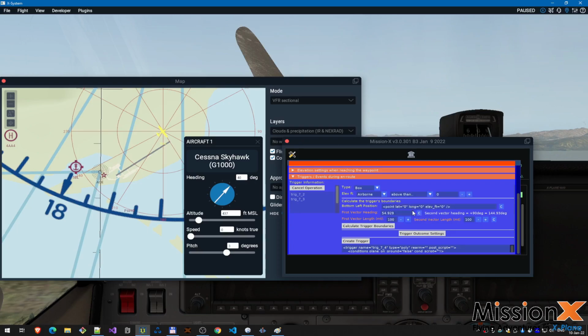And I can say above then, and then provide some 100 feet. Yeah, we should be around 100 feet. If you're not sure that you will make it, try to maybe give it some elevation, but don't be on the ground. Bottom left position.